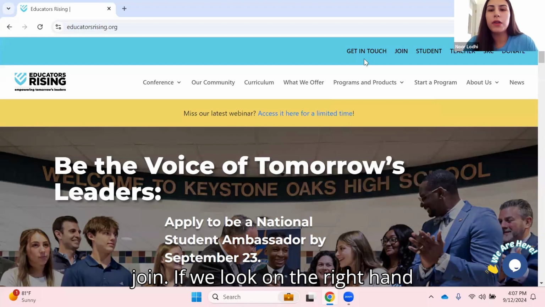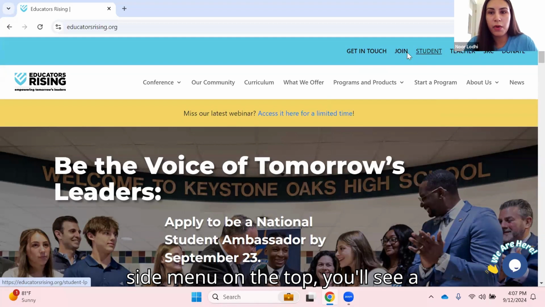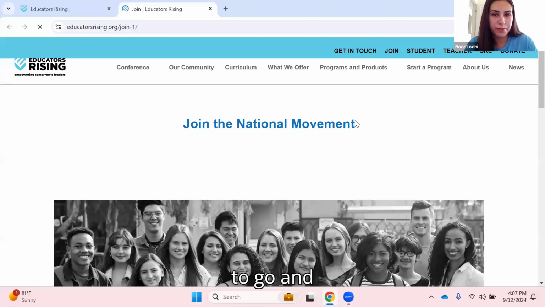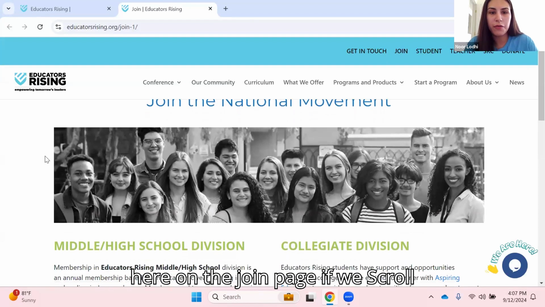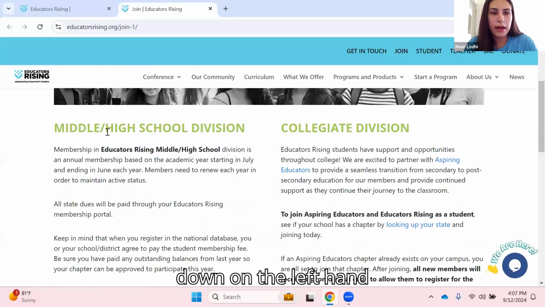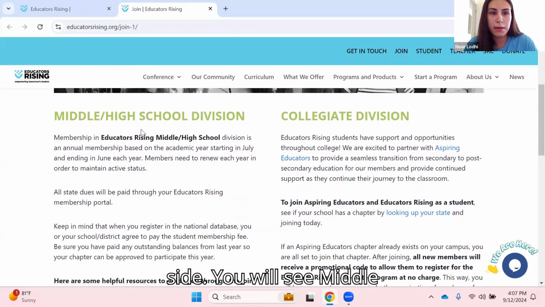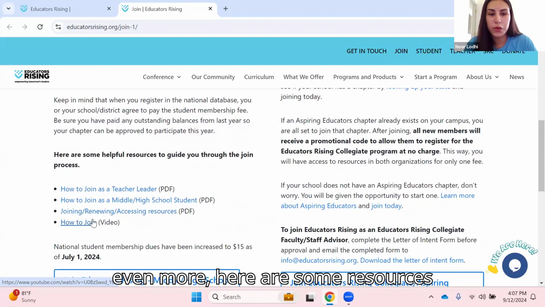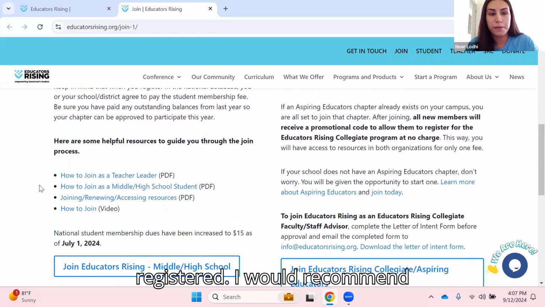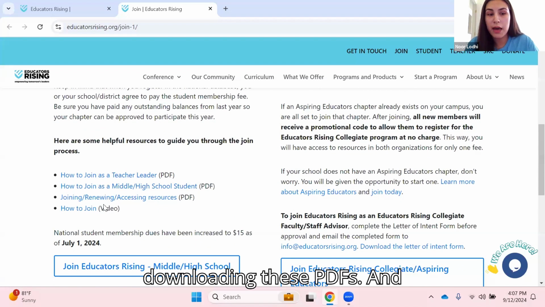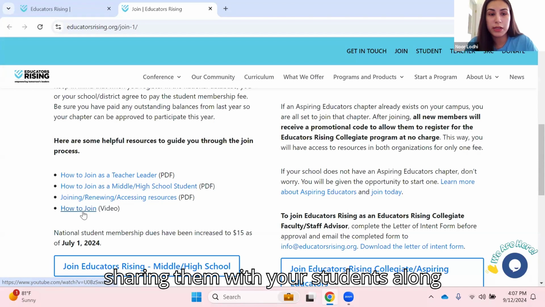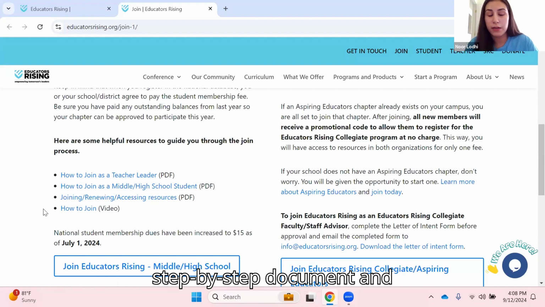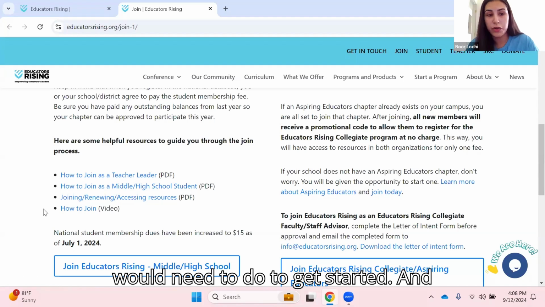To join, if we look on the right-hand side menu, on the top, you'll see a join button. That is where you will want to go. And here on the join page, if we scroll down, on the left-hand side, you will see middle and high school division. If you scroll even more, here are some resources to help you and your students get registered. I would recommend downloading these PDFs and sharing them with your students along with this how to join video. We have a step-by-step document and video on what you and your students would need to do to get started.